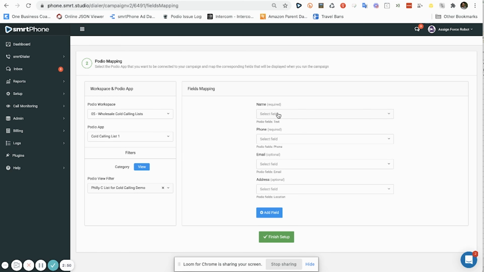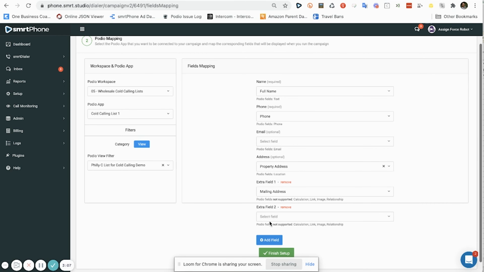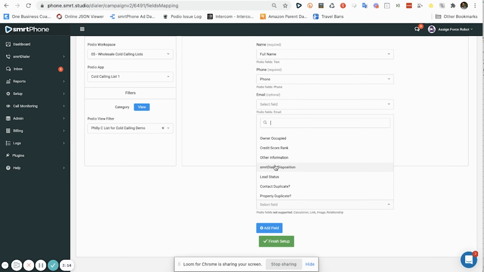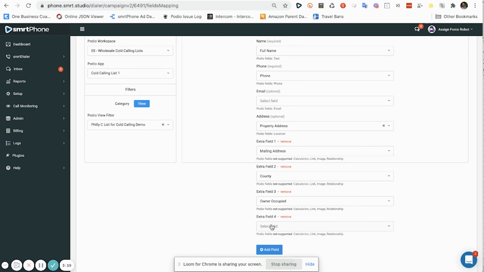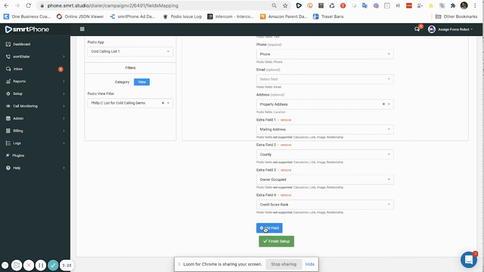And next, we simply have to map the fields that we want to show the agent when they're on a call. We're going to take full name. We take the phone number. We're not going to do email. We're going to take the property address, and we're going to add the mailing address. We're going to add the county, the credit score, and owner occupied. There, perfect. That's all we really want.